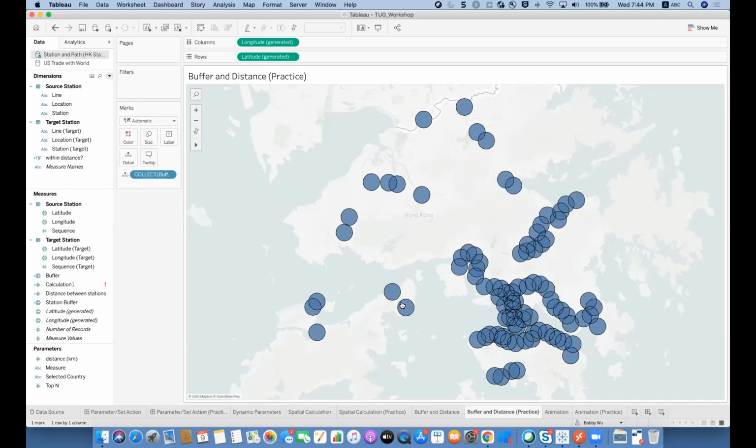So to make sure we are looking at each station separately, we just need to drag station from the source station and put it into details. And just like that, when you mouse over any bubble, it should only show you the name of that particular station. Okay, so Tunmun, or Tinsoiwai or whatever. Now these are all bubbles.